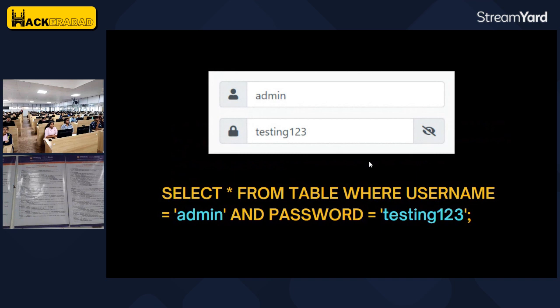So, for example, this is my login form. Admin, testing123 is my password. So, select star from table where username equal to admin and password is equal to testing123. If I put admin and testing123, these are passed directly here, and it will check username equal to admin true and password equal to testing true. If both of these are true, then it will select your data.